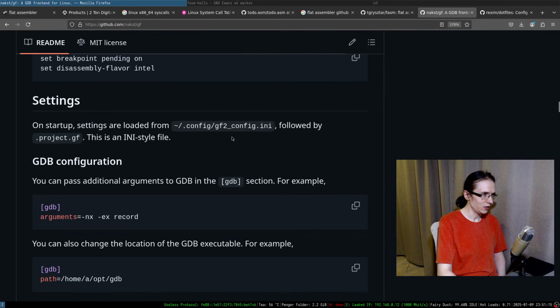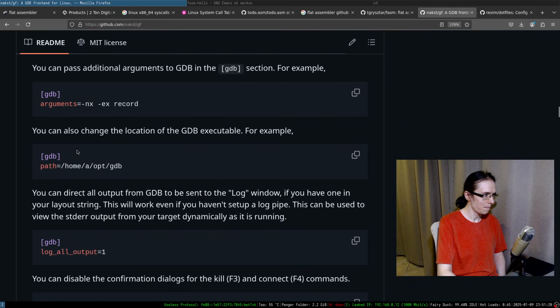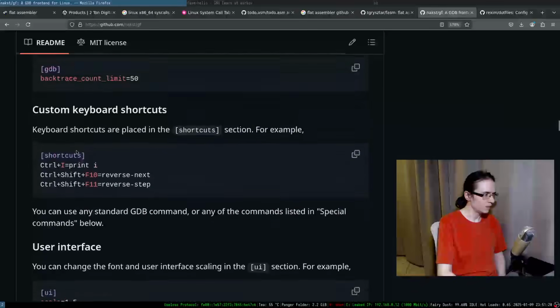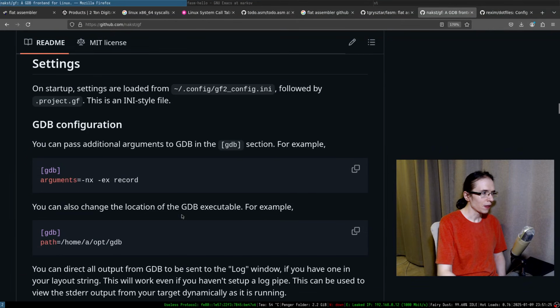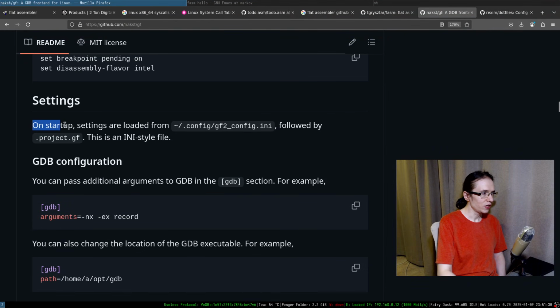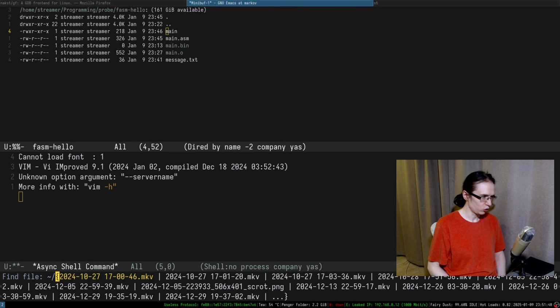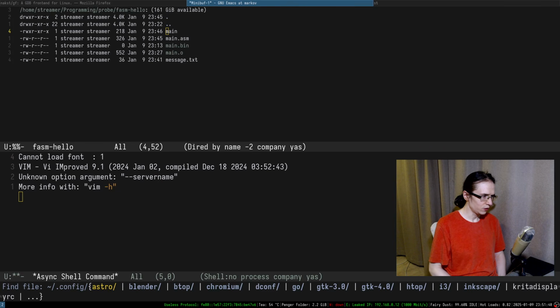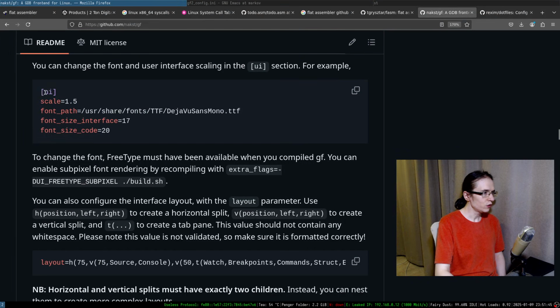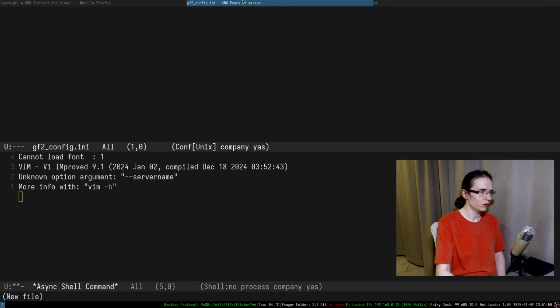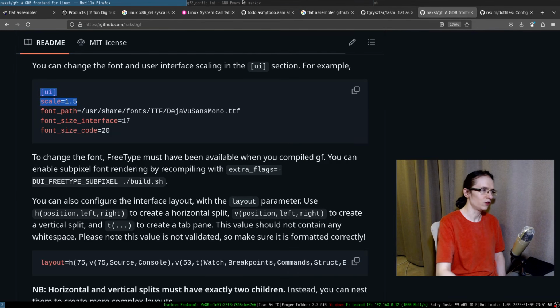So there is some sort of settings, right? So, okay, so we can actually increase. Aha. On startup settings are loaded from the config gf2 config ini, follow that project gf. So we probably want to create this specific thing, right? So let's go to config, and I'm going to put this stuff in here, and we are going to just scale the font by half. Right, so this is what we're going to do.